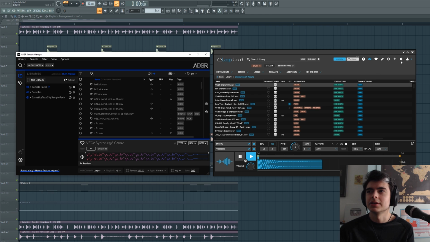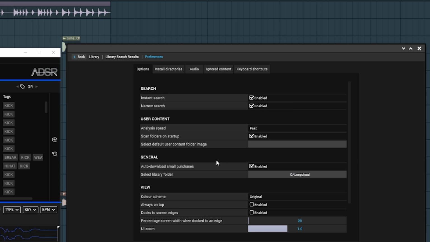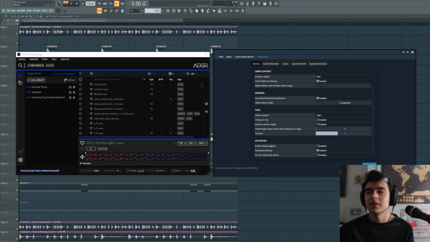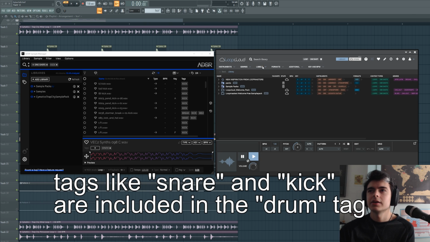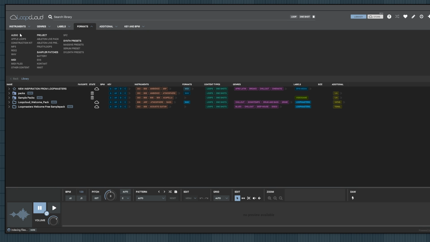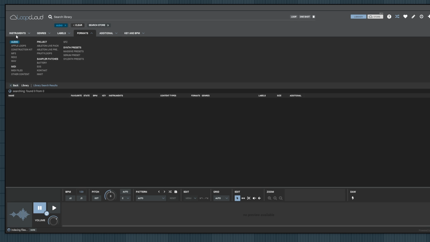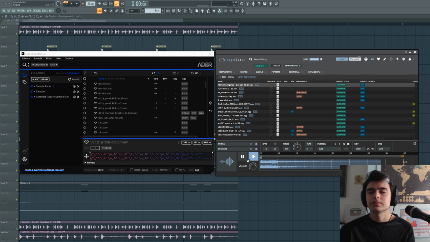Also with Loopcloud, you can change how it looks, color scheme, you can change it to this. You kind of specify or add at least one tag first. So for instance, I added drums, and then it'll give me everything with the drum tag. If you want Loopcloud to show all your samples, then go to format and choose audio. As all your samples are audio, then they'll all show up.